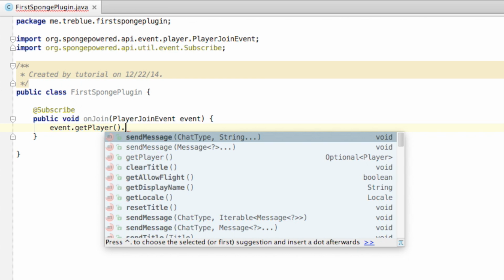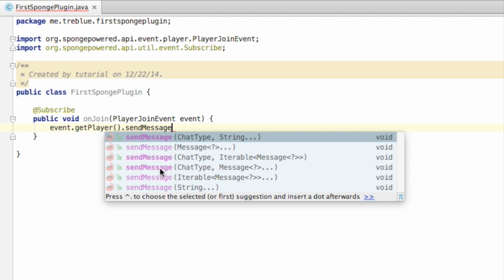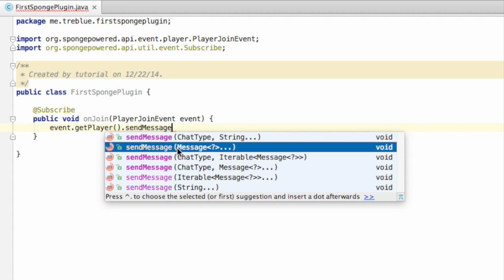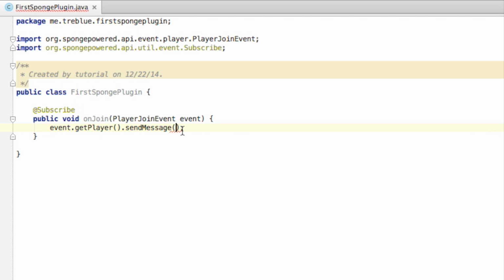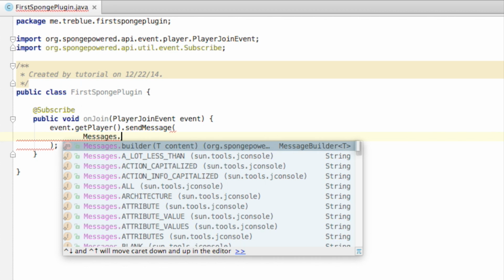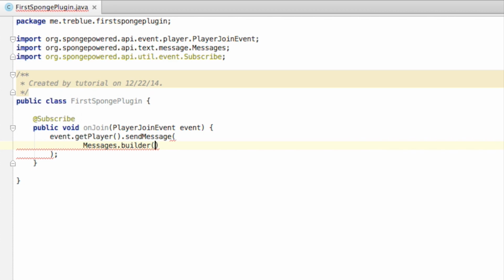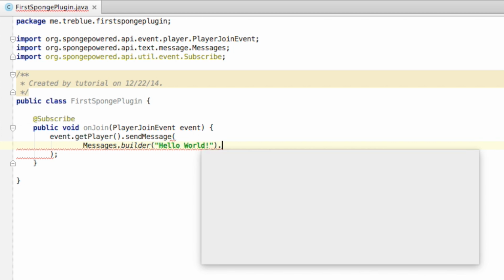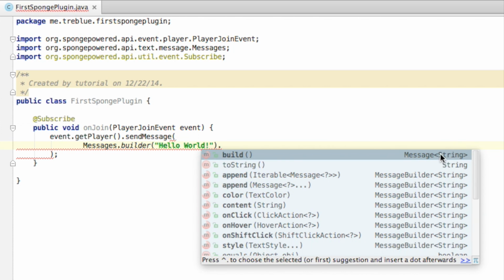So we're going to type dot send message, and you'll see there's a ton of send messages. We want to click this one for now. It doesn't really matter. Then inside of here, we're going to press enter to make it spaced out. And then inside of here, we want to specify whatever message we're going to send them. So we're going to type in messages dot builder. Now just bear with me for this. Inside of here we want to put the content of our message. So we're going to type hello world exclamation point, and then right next to this we're going to finalize this by saying dot build, and you'll see it returns a message of the type string.